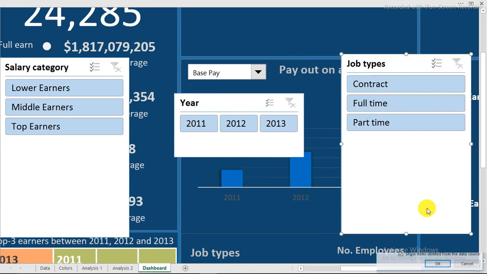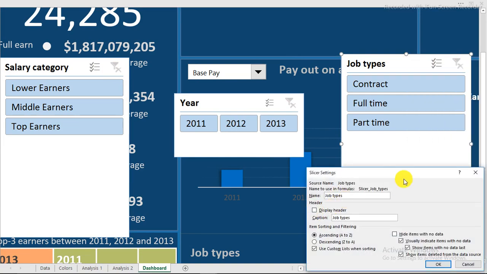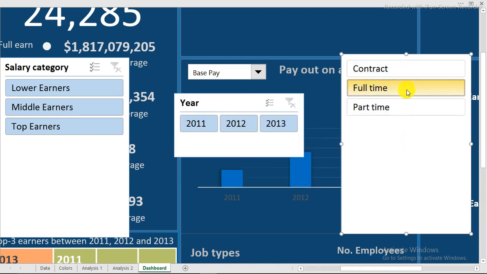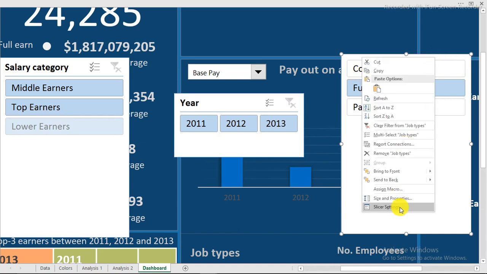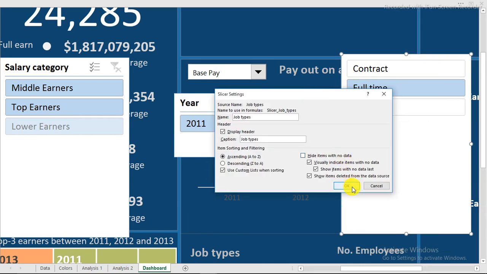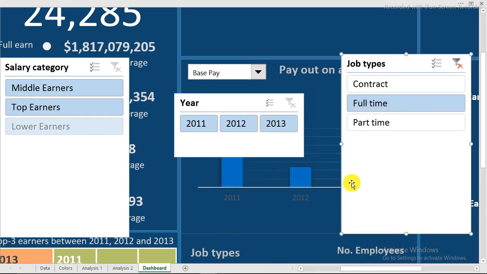I can go to slicer settings. I have this header chopped off and say, okay, now if I place this slicer, there is no way I can clear it from here again. So for that, I want to use a very dynamic way, because I want to hide that away, and that is exactly what takes us to what we call VBA.